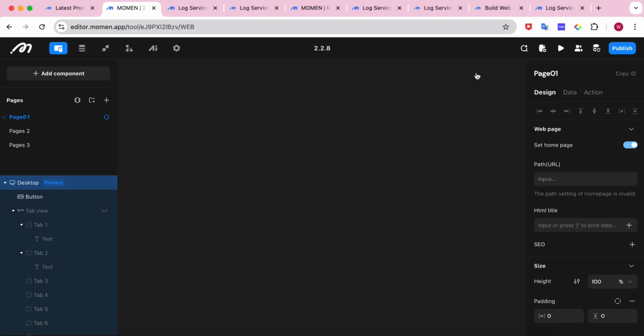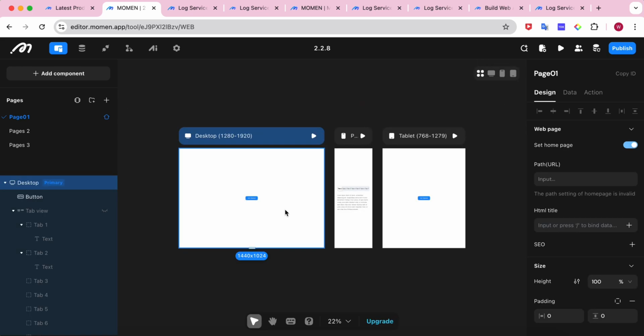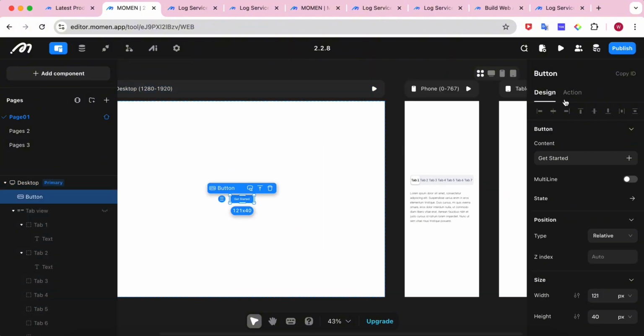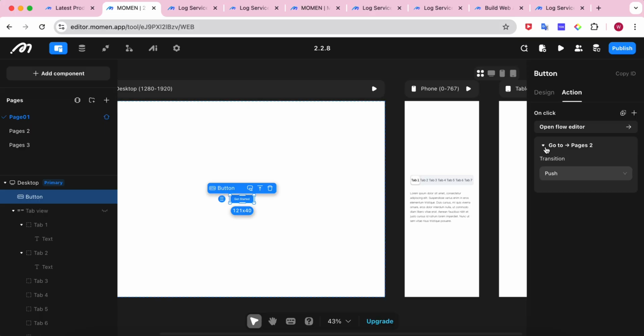Let's look at a specific example. First, I added a button to the page and bound an action to it. The action will direct to page 2 when I click this button. I can copy the ID of this action.